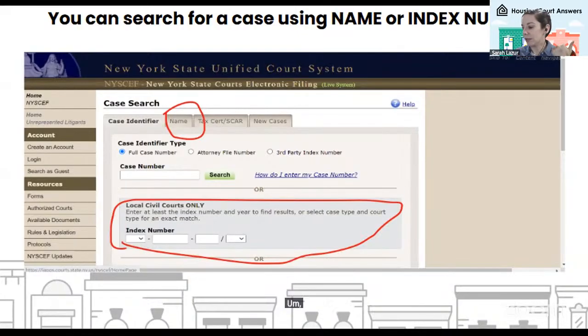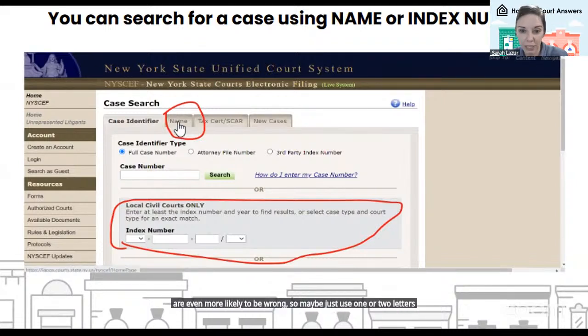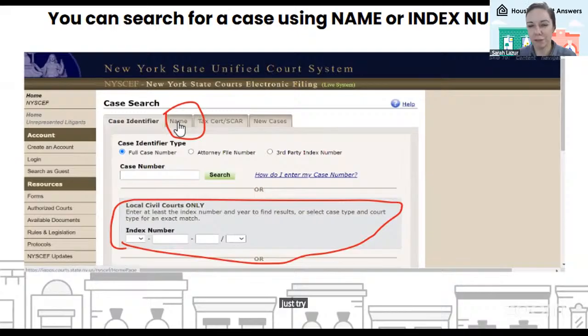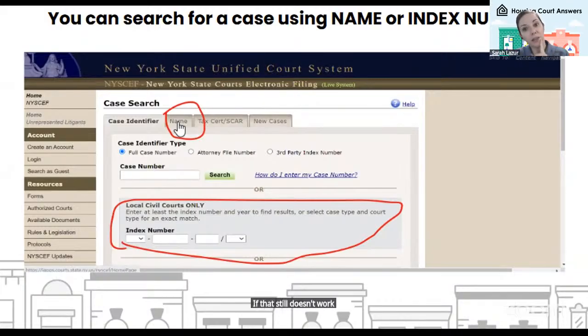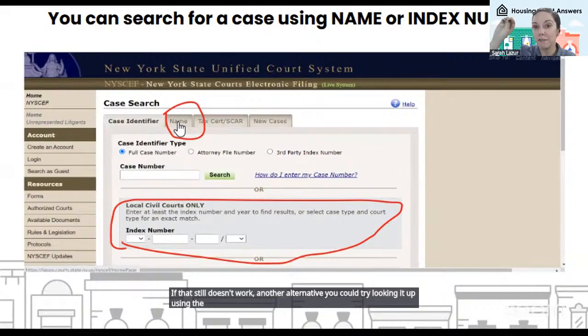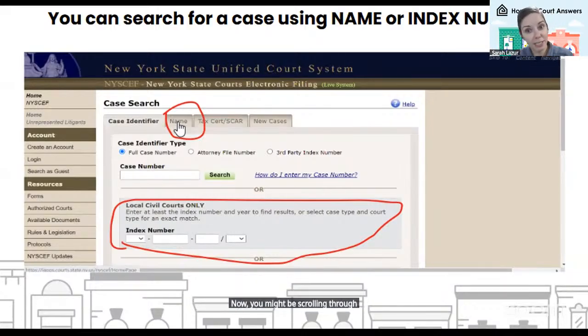The last names are even more likely to be wrong. So maybe just use one or two letters, maybe three. Just try a few different things until you maybe get two. And if that still doesn't work, another alternative, you could try looking it up using the landlord's official corporate name. Now, you might be scrolling through lots and lots of cases, but that could be another way.